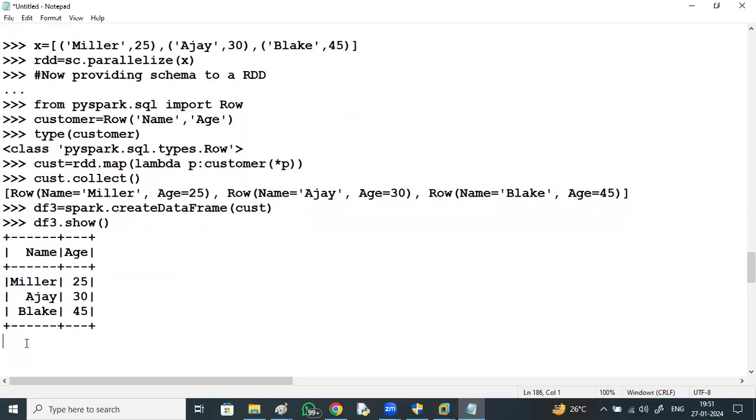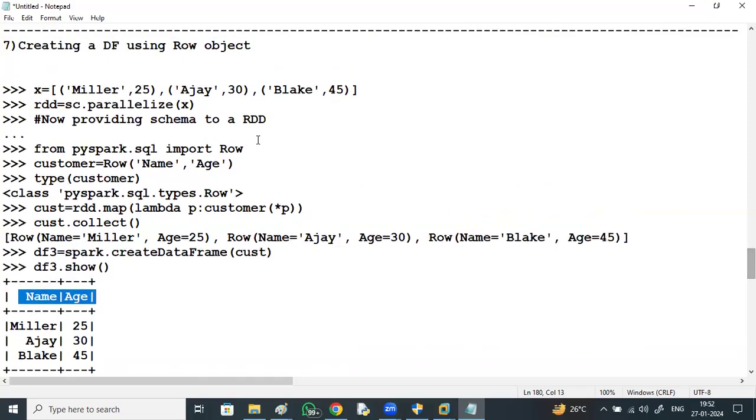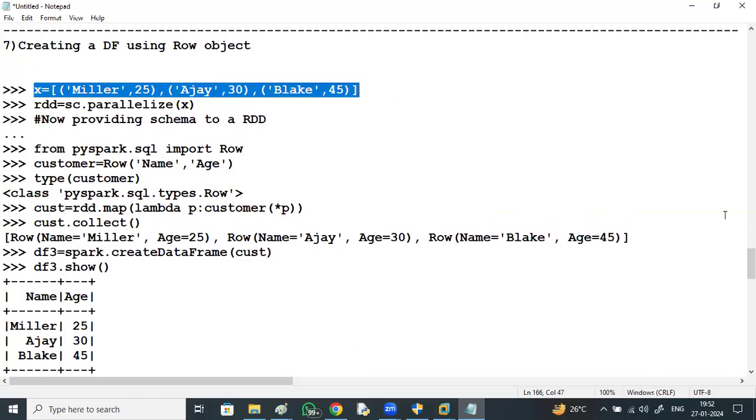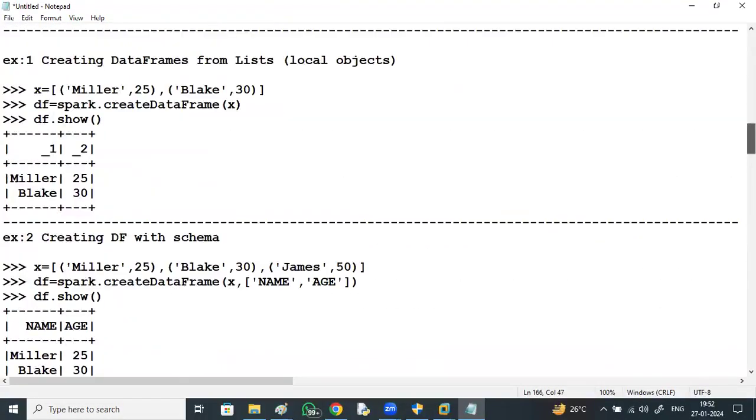Now this is also another way of providing schema. Providing schema here means you won't see the column names, so I'm providing these column names. This is the first example we discussed today. Same thing, you won't get the column names. To provide the column names, this is the way. Always use Row object.